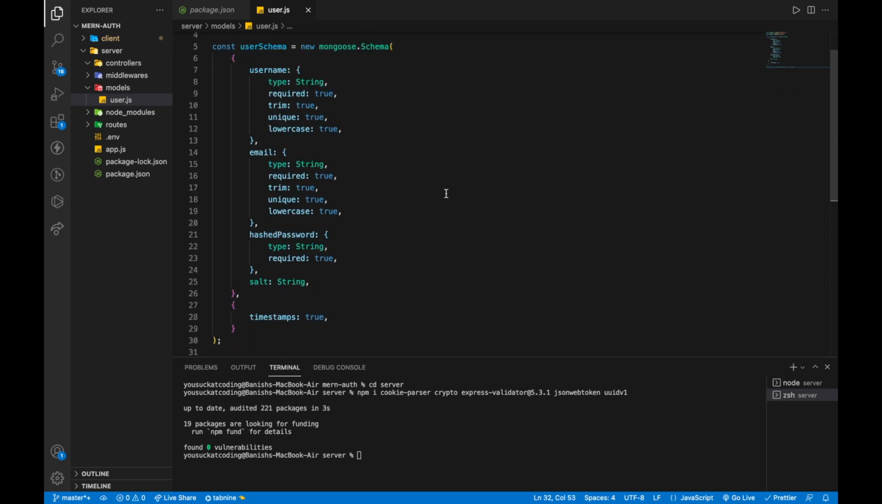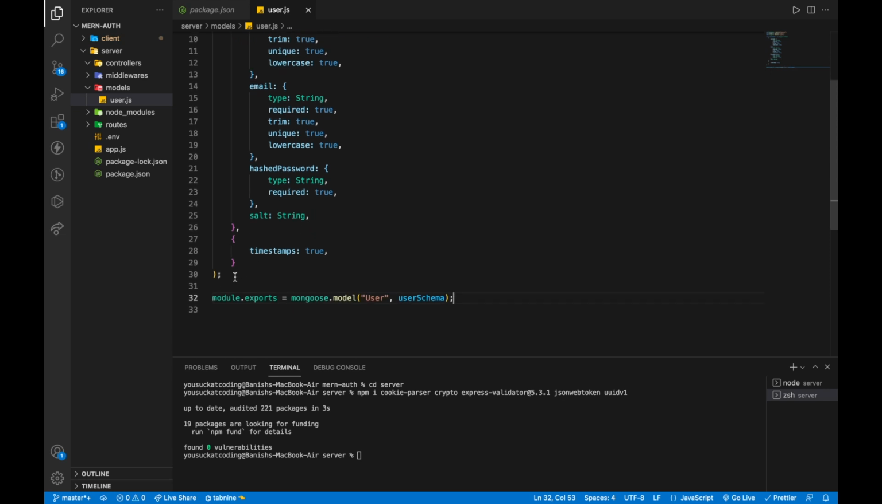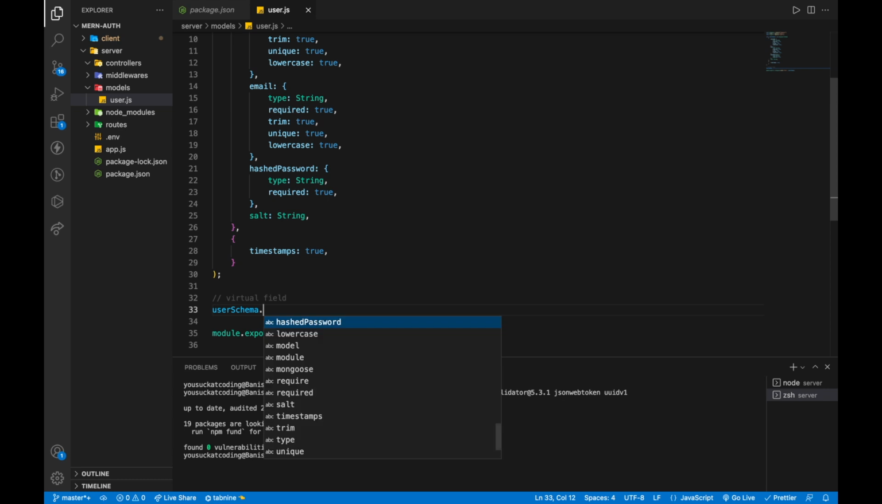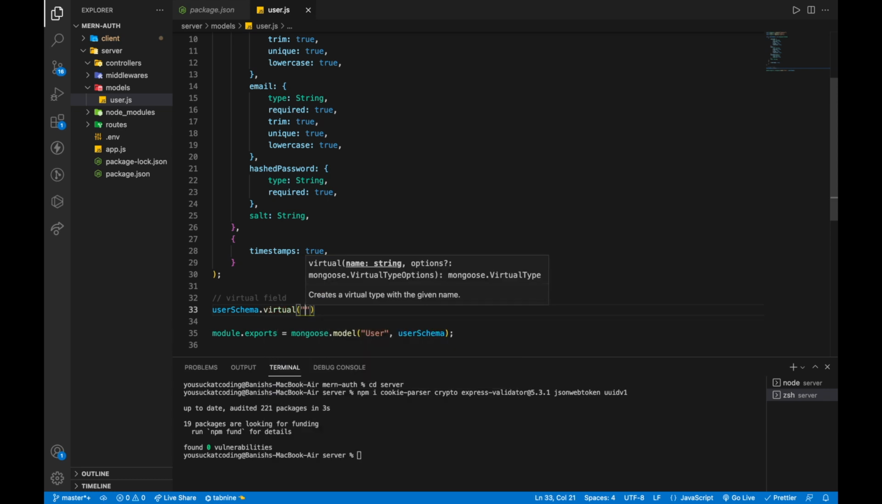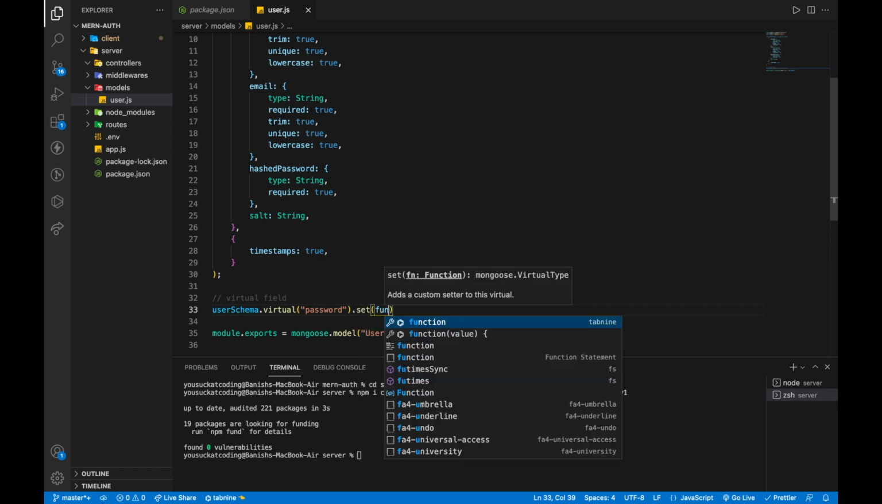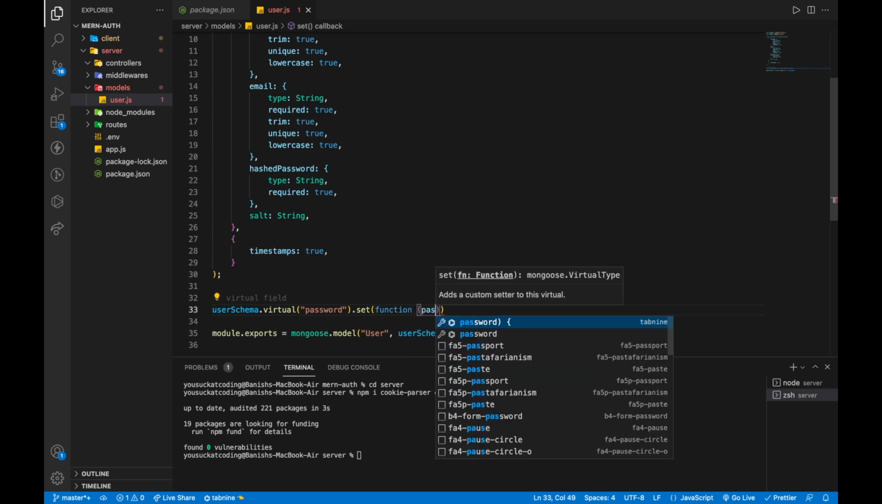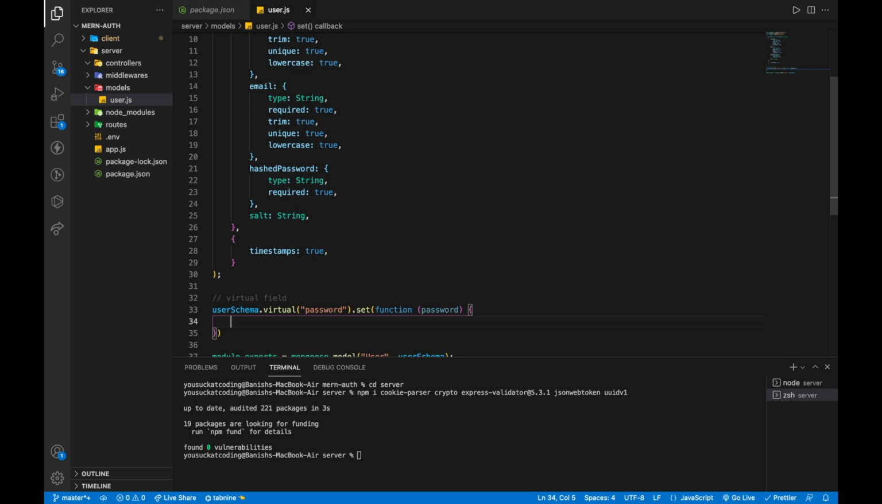So this creates the schema, but in order to create the hashed password, we'll also be doing some additional things in the schema. The first of which would be to create the virtual password field. So I'll add a comment called virtual field, and to this, let's do the userSchema.virtual method, pass it the string password, and chain a set method, which is going to have a function. Let's do a function, an argument password, and inside of this, let's add some comments in code. So we want to create a temporary variable called _password. Let's do this._password is equal to password.